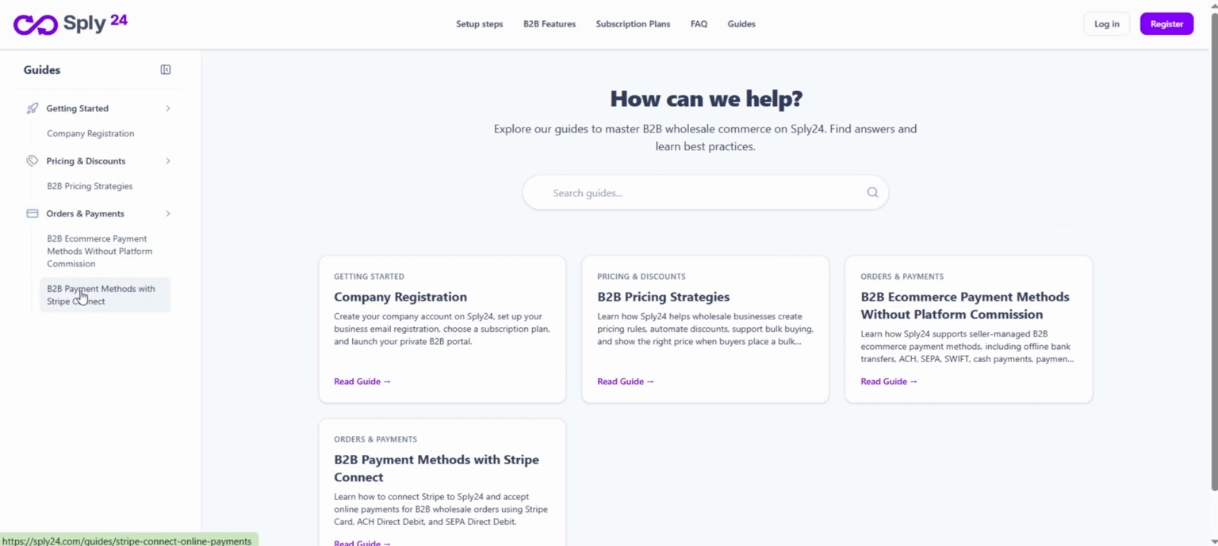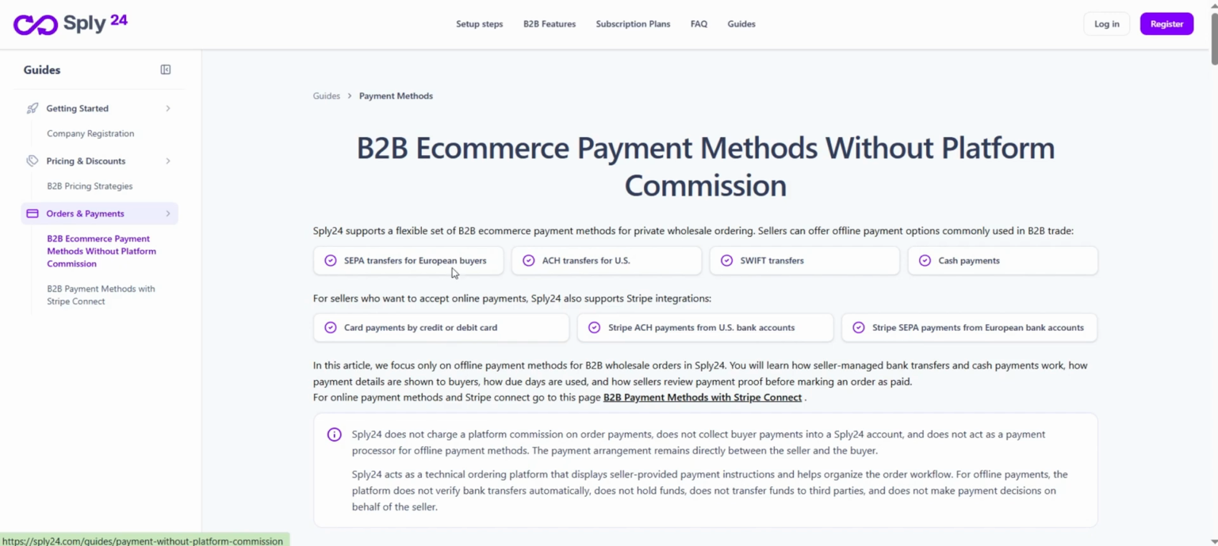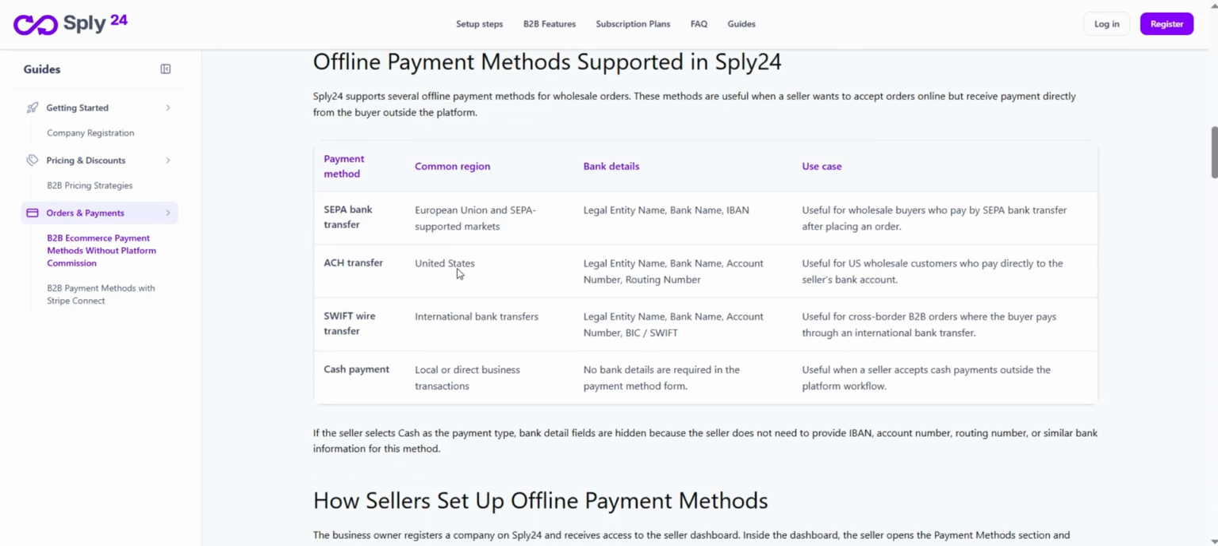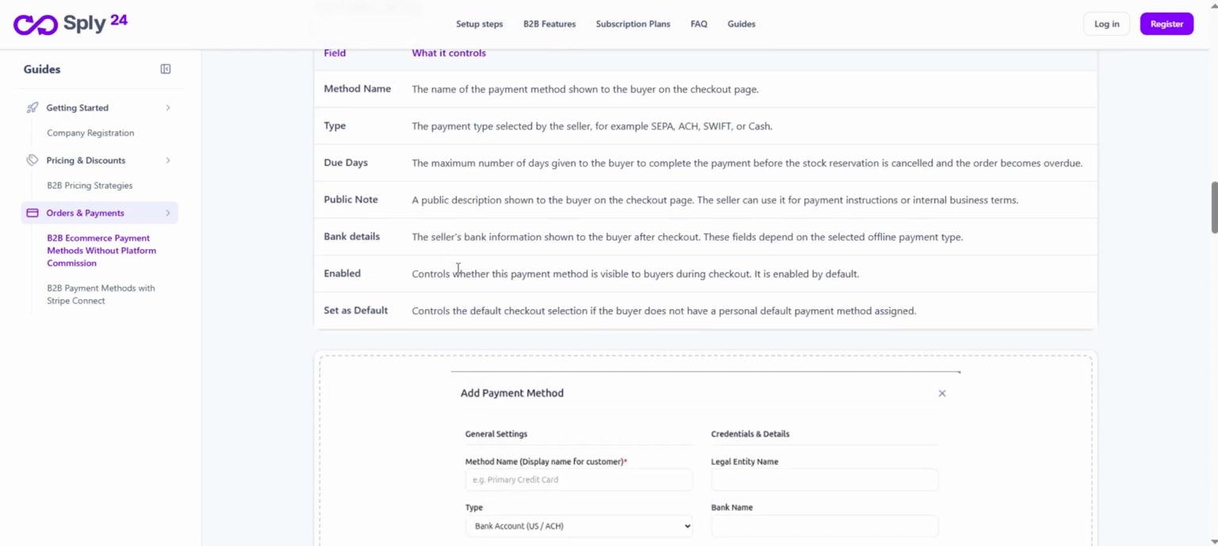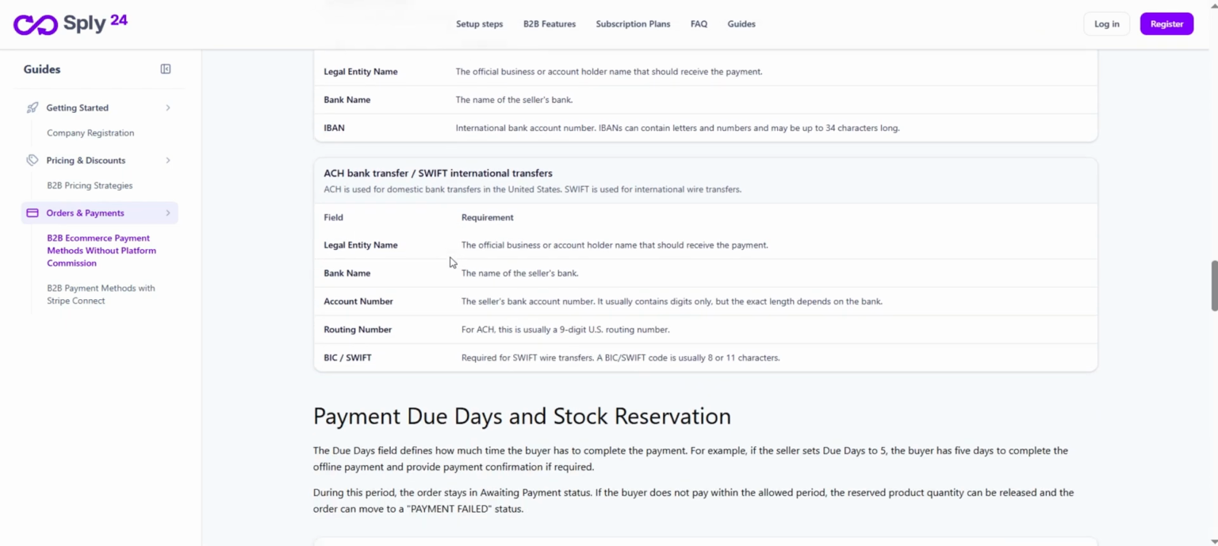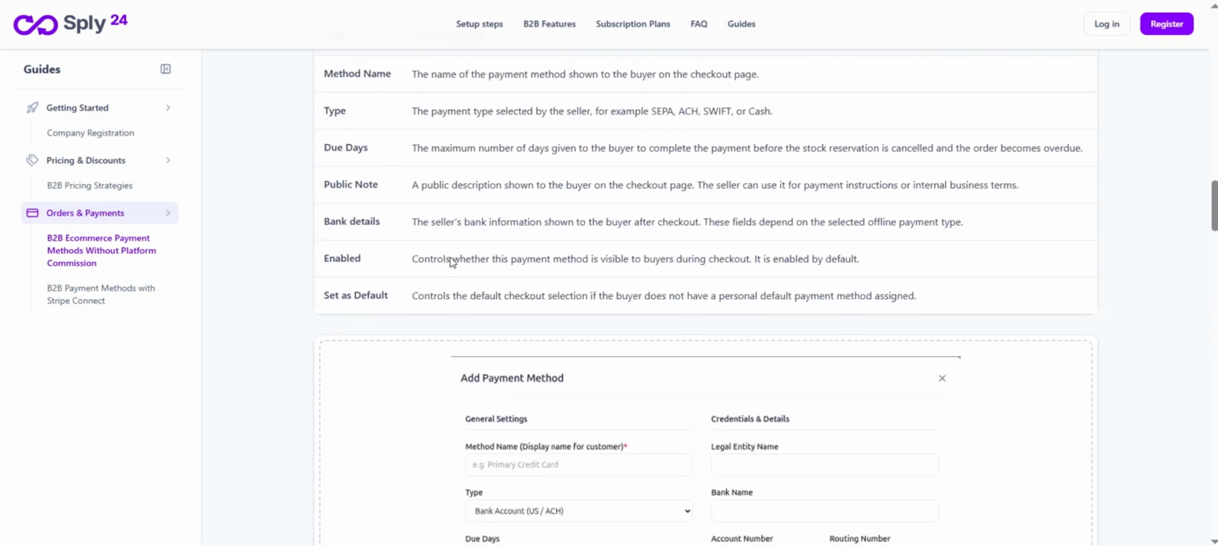The first article, B2B e-commerce payment methods without platform commission, explains how offline payment methods work. The second article, B2B payment methods with Stripe Connect, explains how to connect Stripe and configure online payment methods. Both articles contain detailed instructions and screenshots. You can return to this documentation whenever you need help configuring payment methods on the platform.